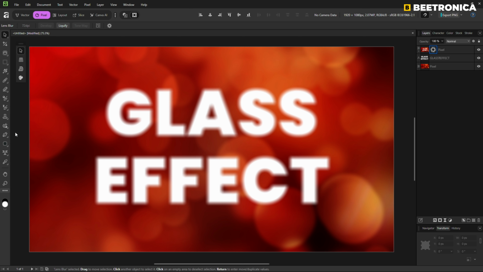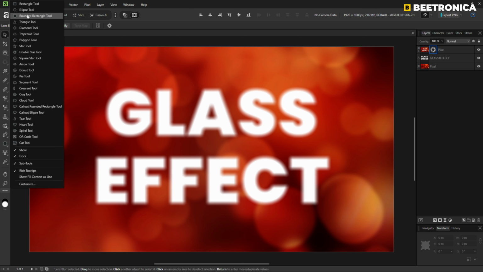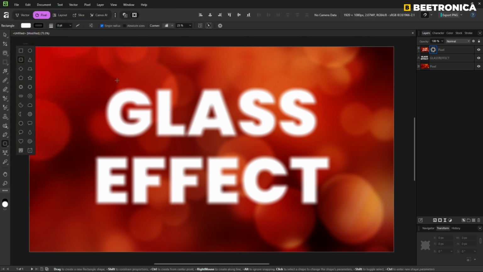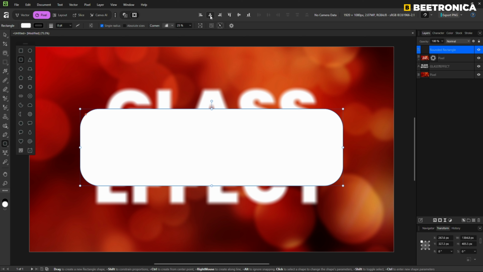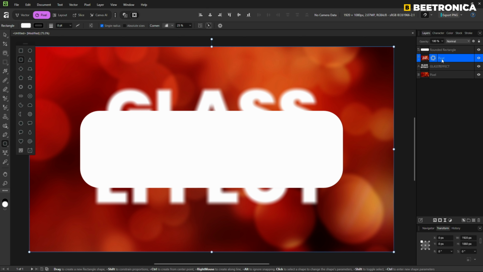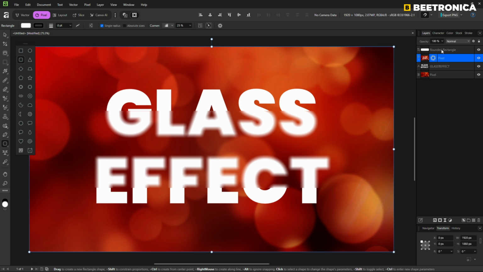Next, I'll grab a shape. I'm going to use a rounded rectangle. I draw it on the artboard and align it to the center. Then I'll drag the lens blurred image to the shape layer.